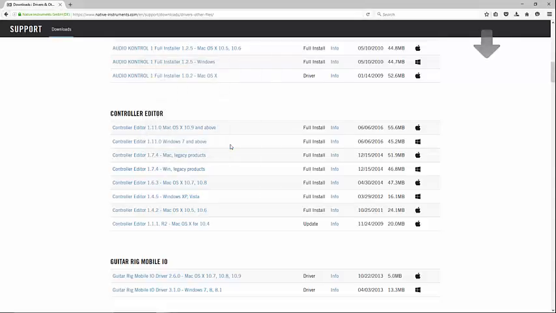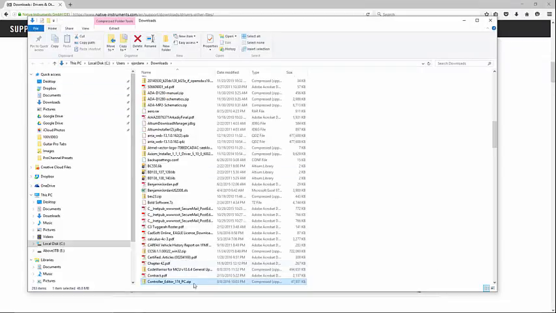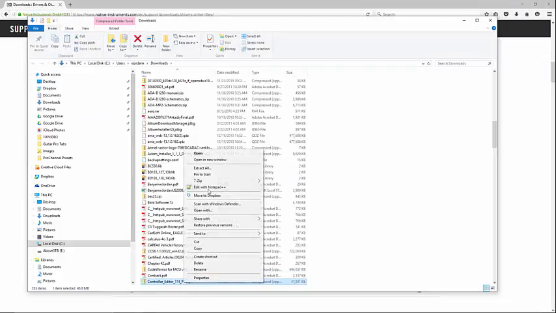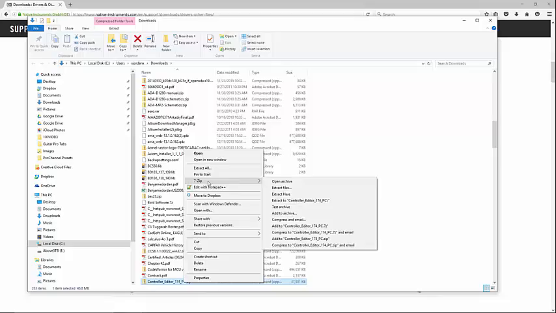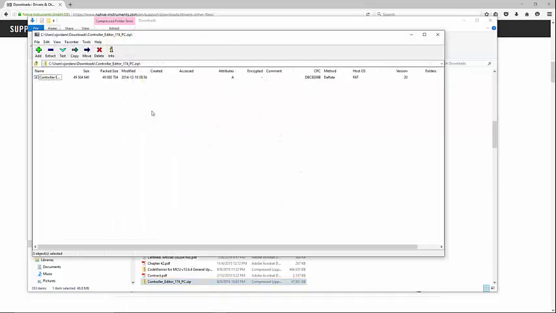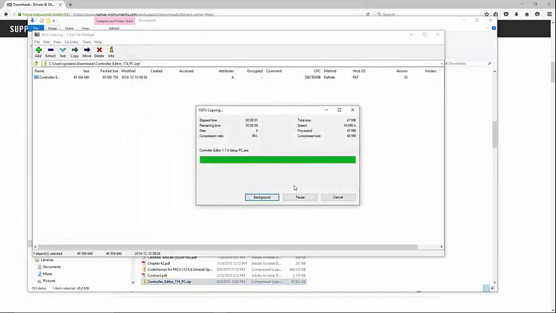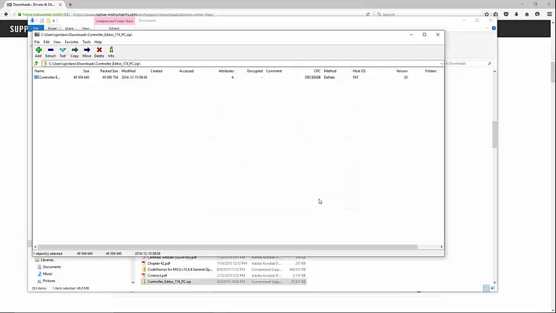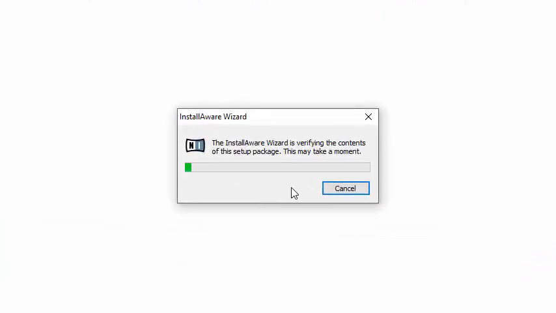save it to my downloads folder, it doesn't take long. Show the folder there. I'll just open the archive in 7-Zip and run the executable. Go ahead and install that.